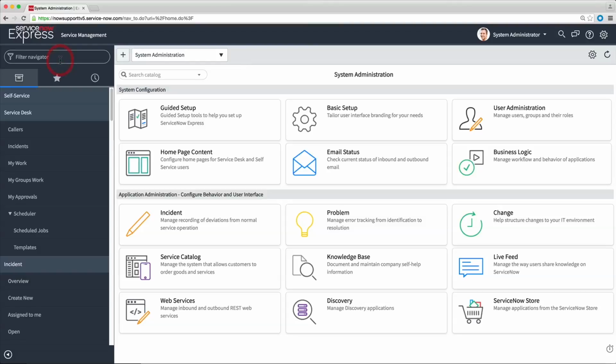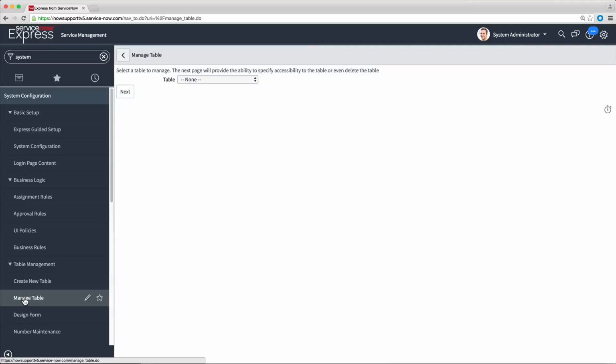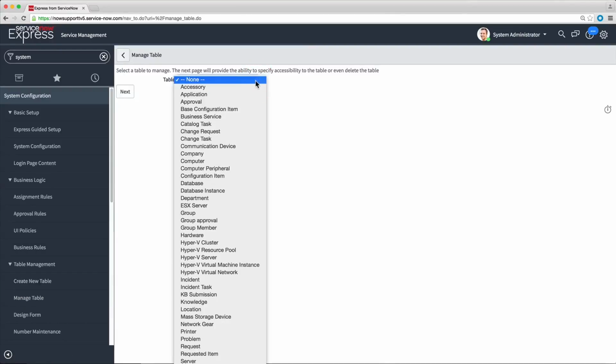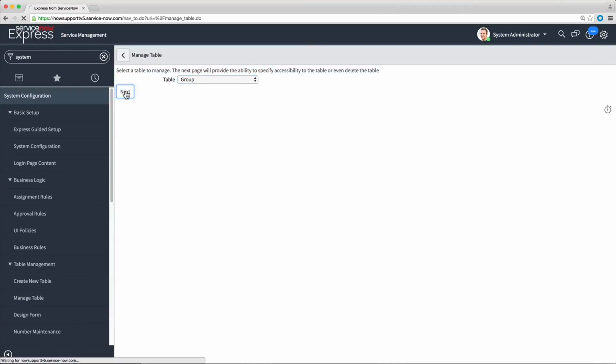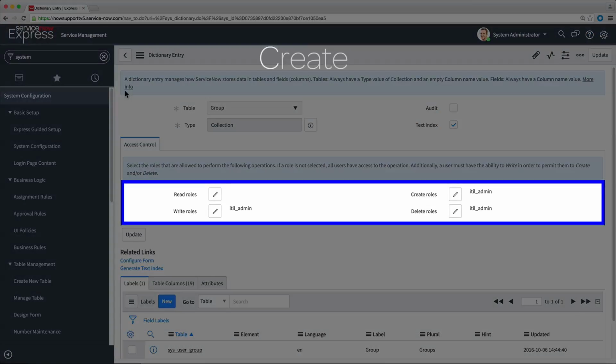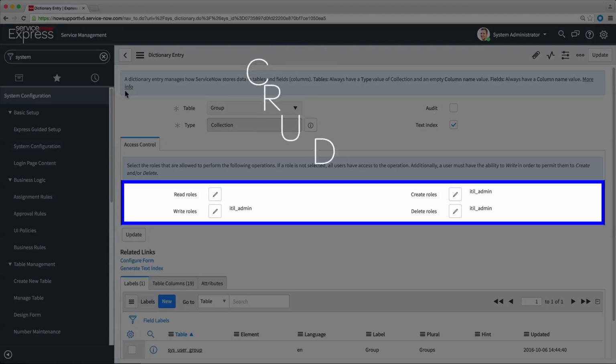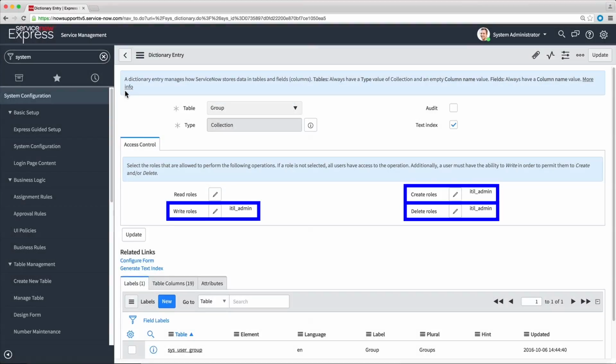To manage table security, we access the Manage Table module, where we're prompted to select the table. Let's look at the group table as an example. In the table record, we see the available access control functions: create, read, write, and delete, also known by the acronym CRUD. When a role appears next to a function, users with that role can perform that function on that table. Note that these role requirements grant access if the user has any one of the listed roles.